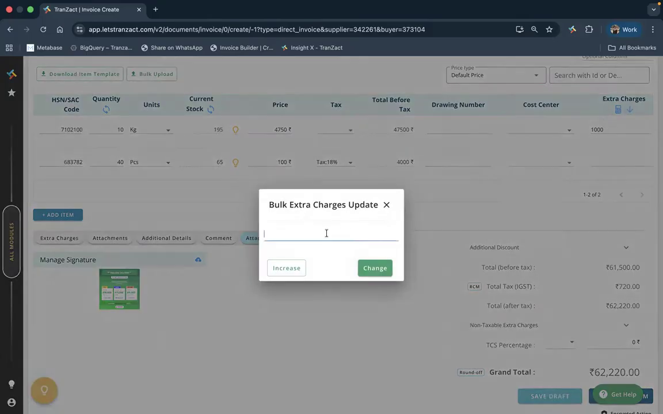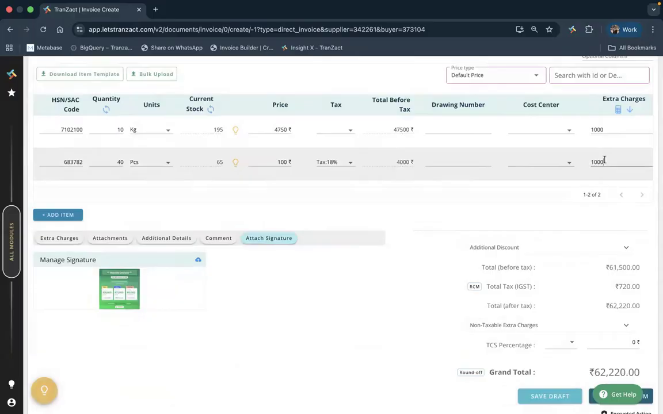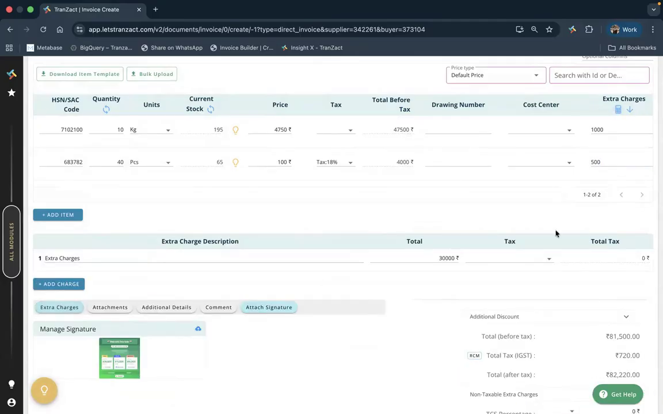I am paying 500. Selected here. Now please check. Can you see, as per the item, the entire total extra charge came here. Do remember that you need to click on extra charge and then after it will get displayed.